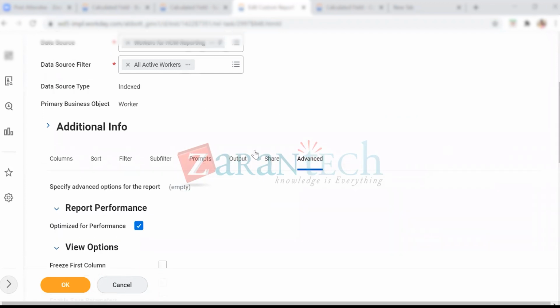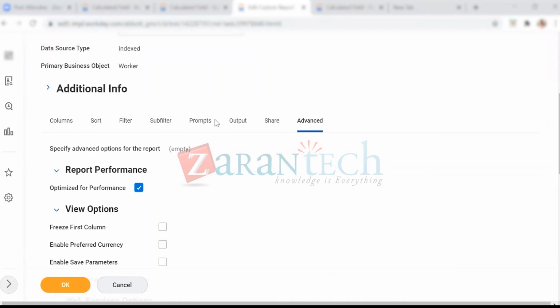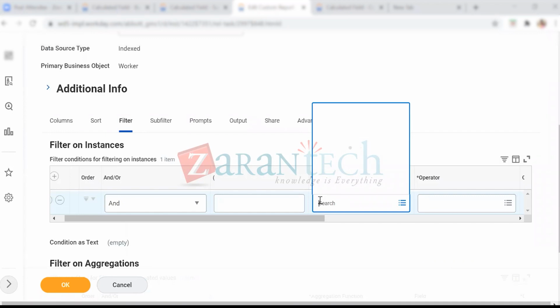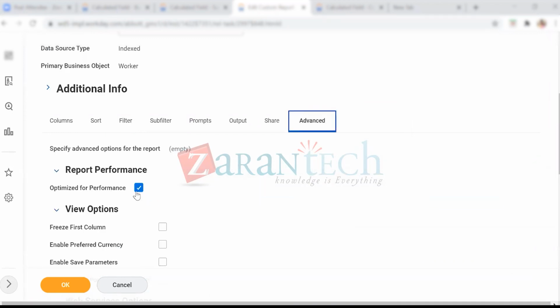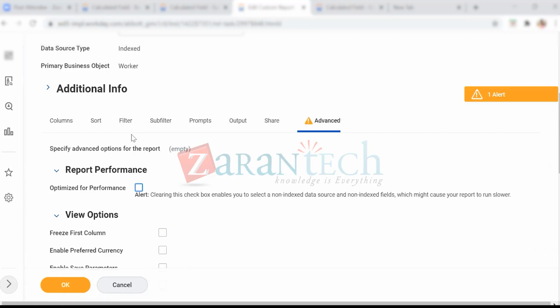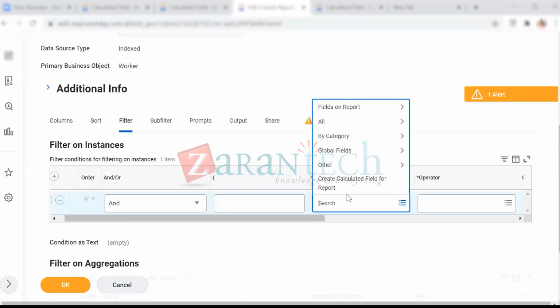Okay. You know why it was not coming there? Why it was not coming there? Do you feel why, when I searched, it was not coming? No. When you choose a report for optimize for performance, you can filter only on indexed fields. You cannot filter on any fields. So I'll uncheck this, go here, and I'll put it now, it will come.